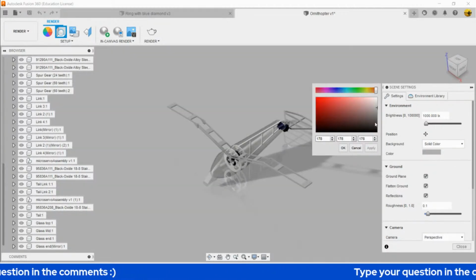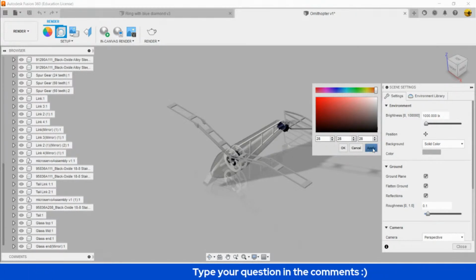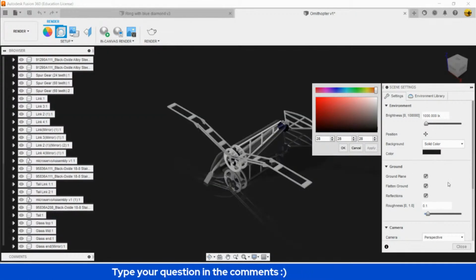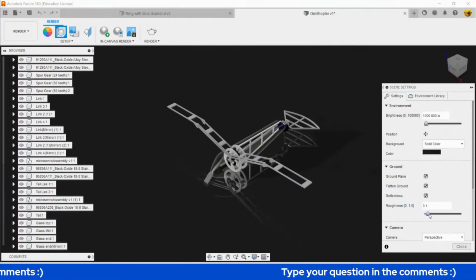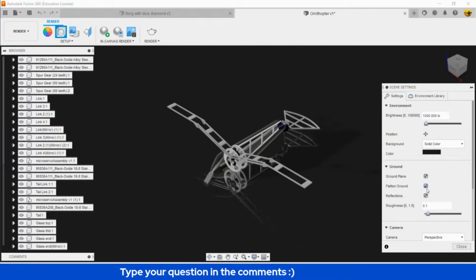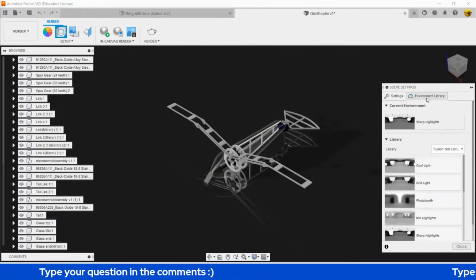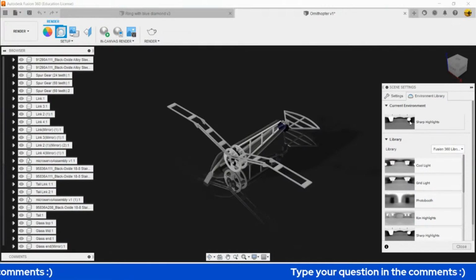Again, if you want it in a bit darker environment, you can keep it at 28 like before. You can apply that as the solid color background. Again, if you want reflections, you can set reflections, and you can increase or reduce roughness depending on your requirement. And for the lighting conditions, the environment or the lights are from sharp highlights.